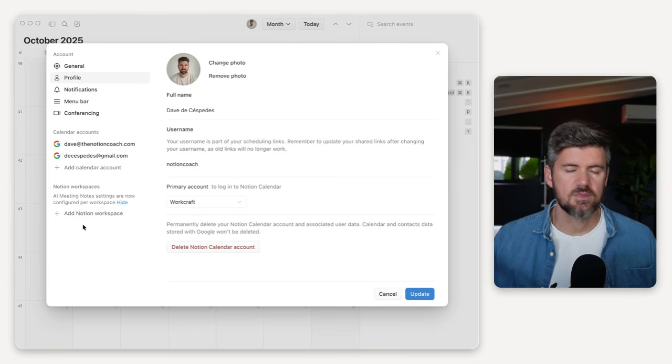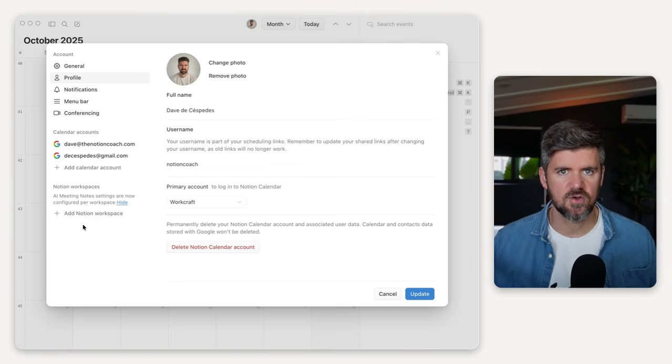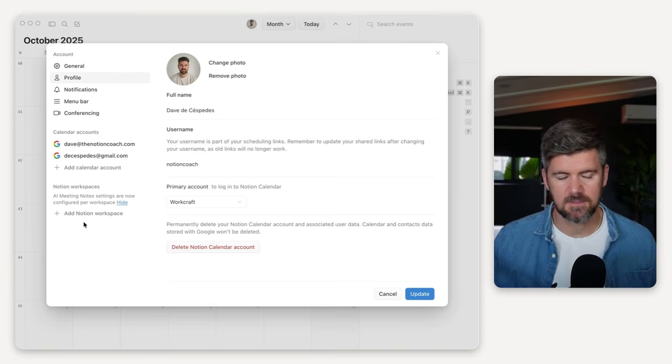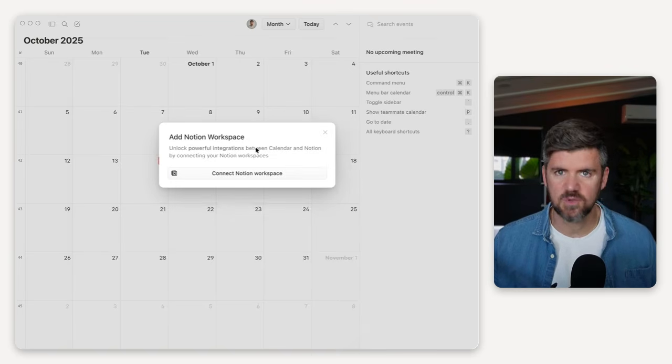The next thing we're going to do is, even if our Notion workspace is tied to the same account, we do have to connect our Notion Calendar to our Notion workspace. This accounts for if we're in multiple workspaces and want to segment between those. So we're going to do that next. If you click Add Notion Workspace, you'll get this pop up. When we connect the Notion workspace, that's going to open a window to basically allow access for Notion Calendar. So let's take a look at what that looks like.